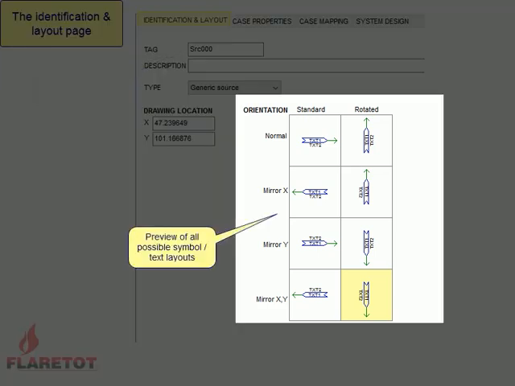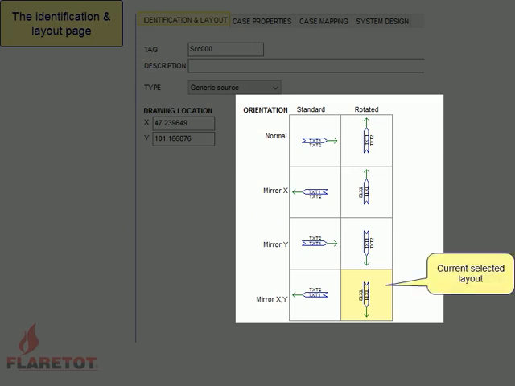The orientation section shows a preview of all possible layouts of the symbol, as well as associated text, such as the tag. The current selected layout is highlighted and can be changed by clicking on a new one.